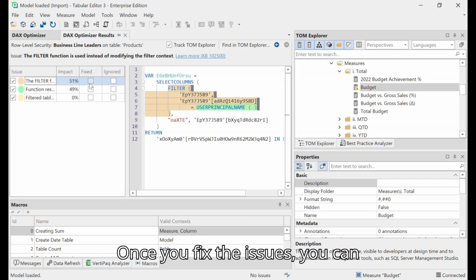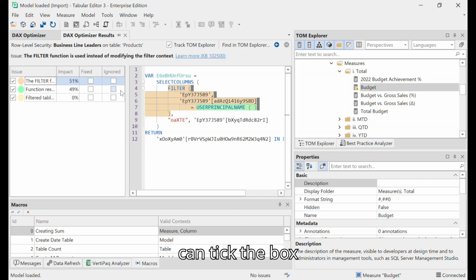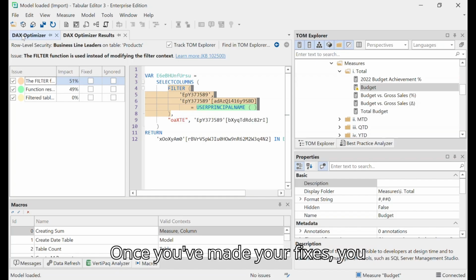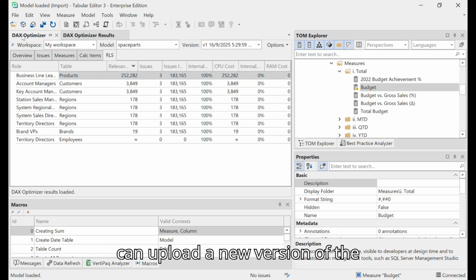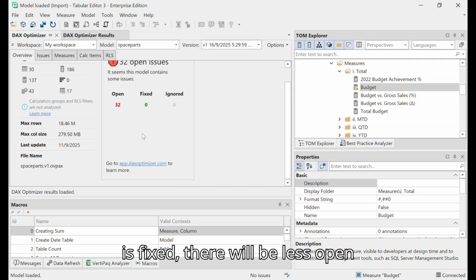Once you fix the issues, you can tick the box Fixed, or if you decide to ignore the issue, you can tick the box Ignored. Once you've made your fixes, you can upload a new version of the Vertex file of this model. If the issue is fixed, there will be fewer open issues shown in the UI.